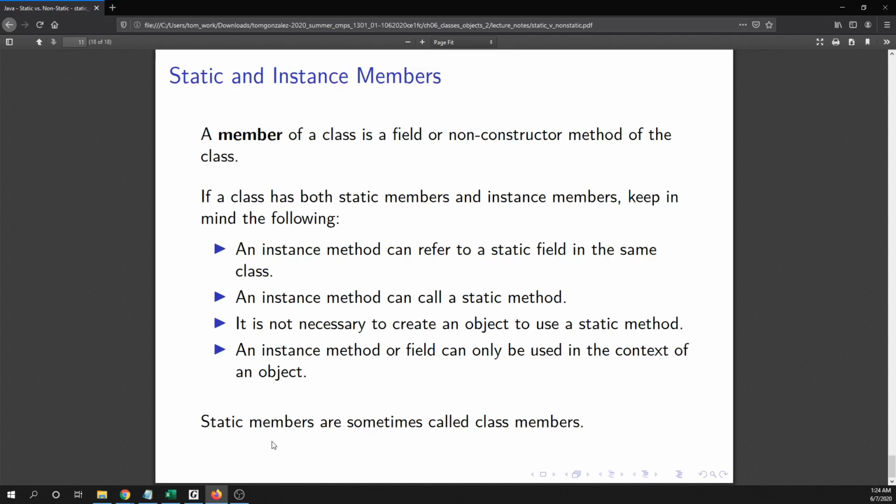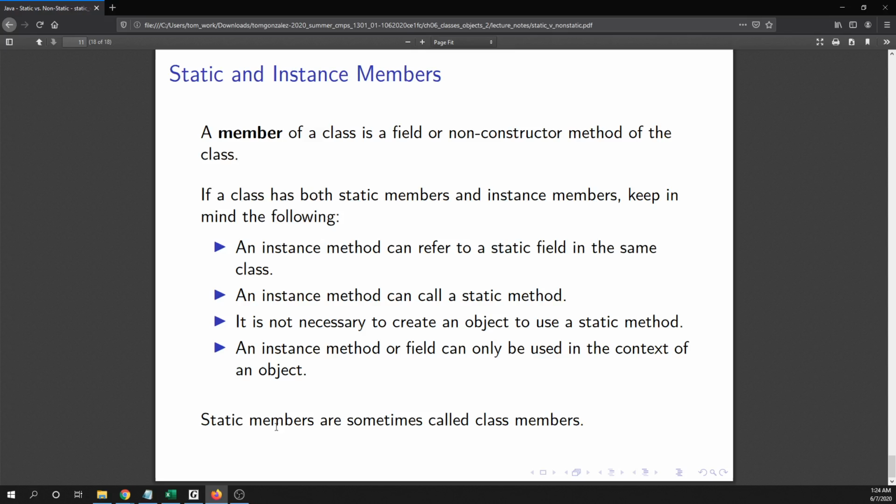All right, and one last little bit of terminology: static members are sometimes called class members. So you'll hear class members or instance members and that sort of terminology. I'll generally try to keep it as simple as I can. This is a fairly complicated thing to understand, probably one of the more complicated things to understand in our first programming class.